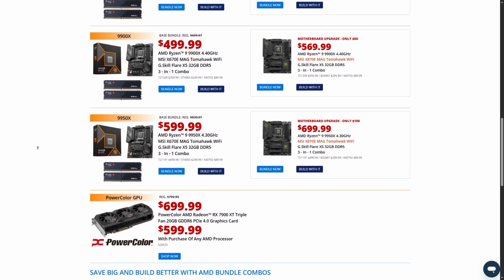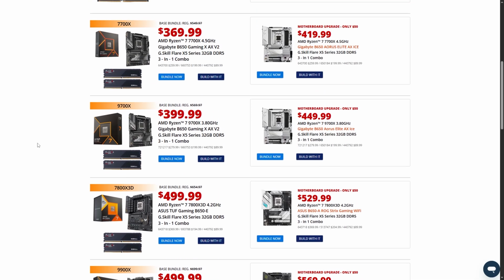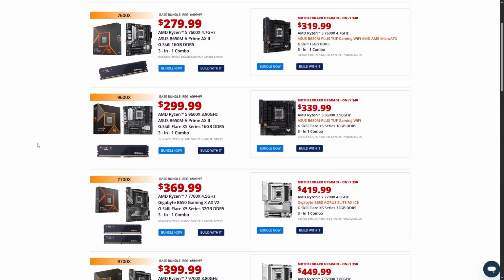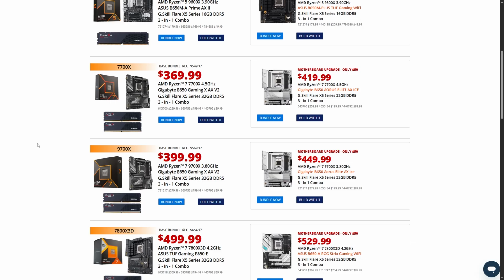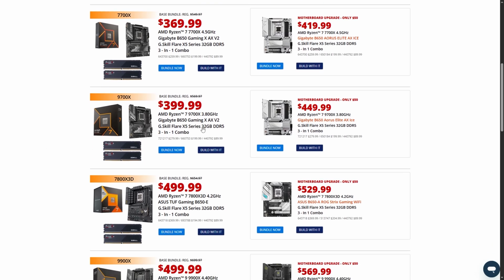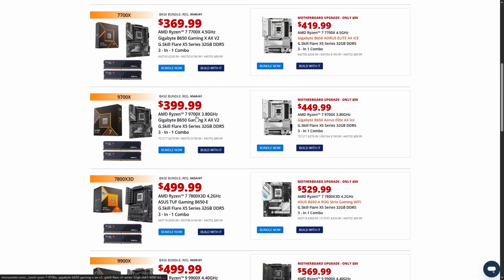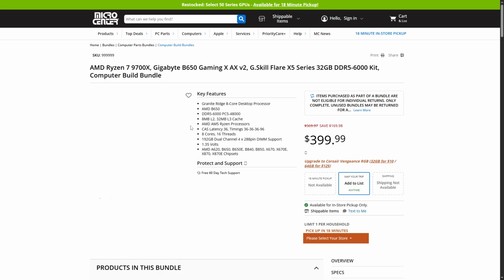Alright, so it seems like Microcenter only has AM5 bundle deals. So with that $404.88, we can go for this: the Ryzen 7 9700X, B650, and the 32 gig kit of G.Skill Flare X5 RAM. So we're just going to hang on to this build, and we'll compare it later on.